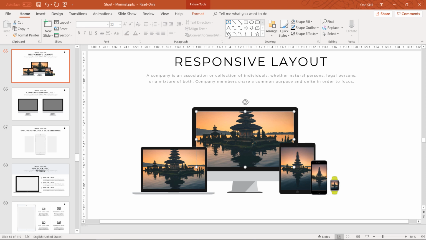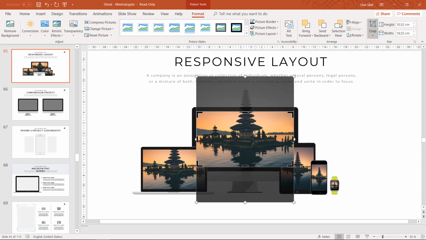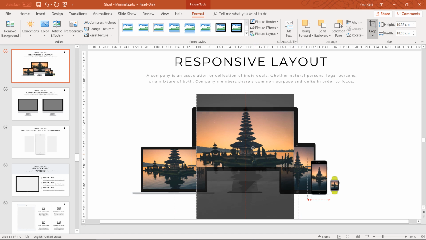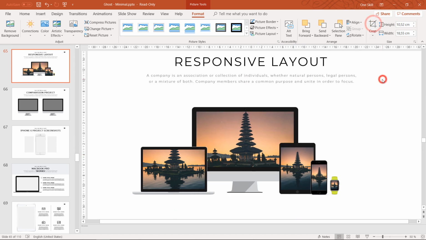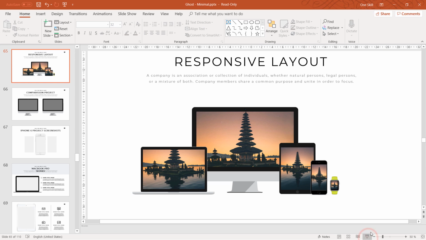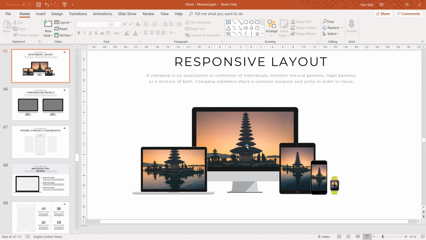Imagine how much time you can save when you have all of these image placeholders ready, all of the text boxes ready, and all of the device mockups ready. You don't have to spend time looking on the internet for all of these device mockups. You have everything in place. Just have to fill them with your own pictures. So that's really useful.